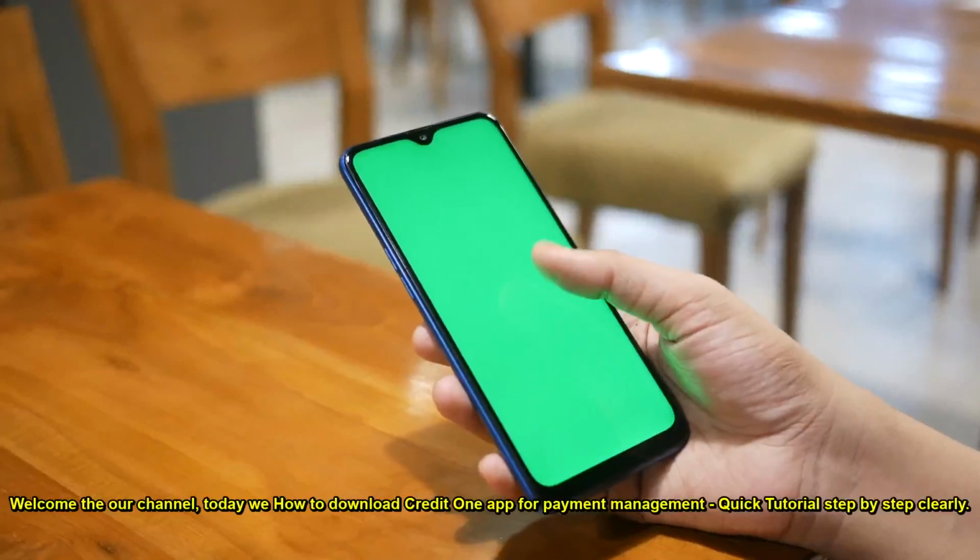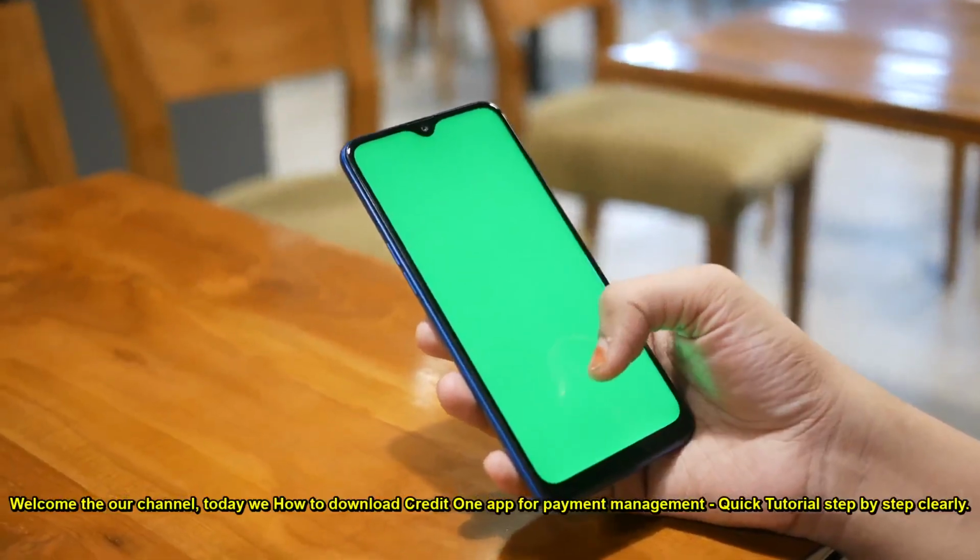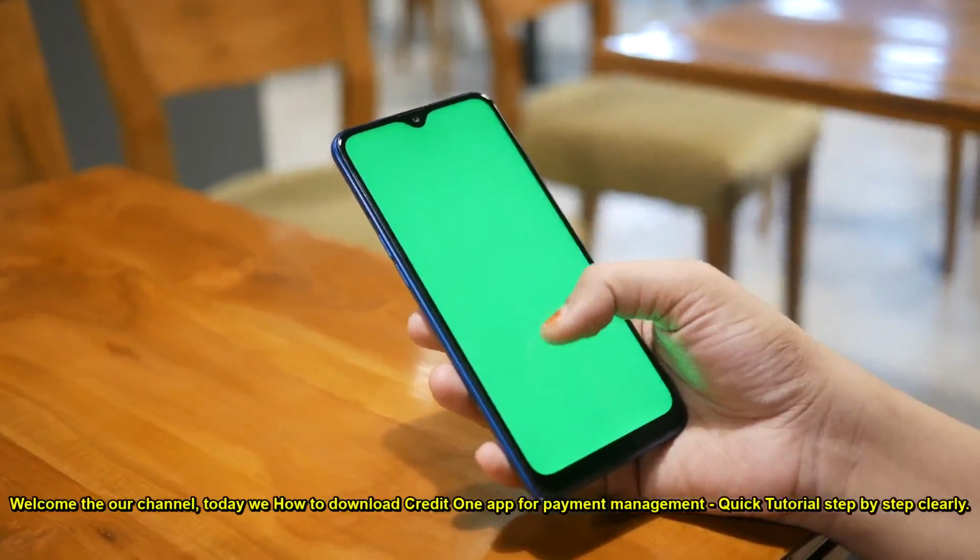Welcome to our channel. Today we'll show how to download the Credit One app for payment management. Quick tutorial, step by step, clearly.